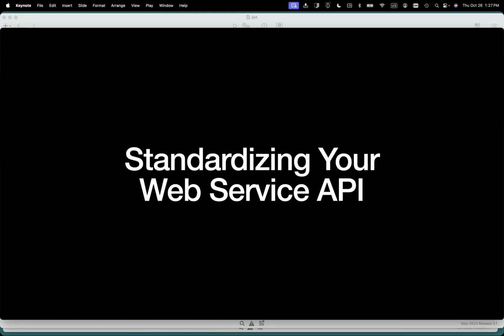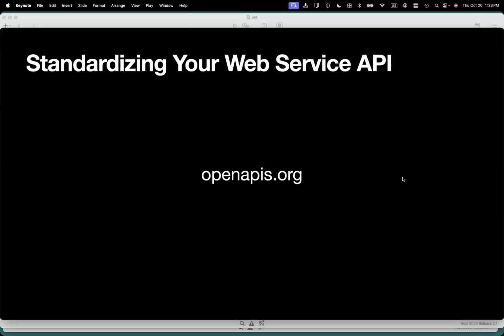Okay, and before we get to some demos, standardizing your web service API. So most web services are public, and because of that, people that use them get used to the APIs having a standard convention. And the more you stick to the standard convention, the easier it's going to be for people to use your API. And the way to learn about that standard convention is at openapis.org. You can go there and it will explain to you. And this is basically about how you name things, your path, your parameters, responding, that sort of thing.